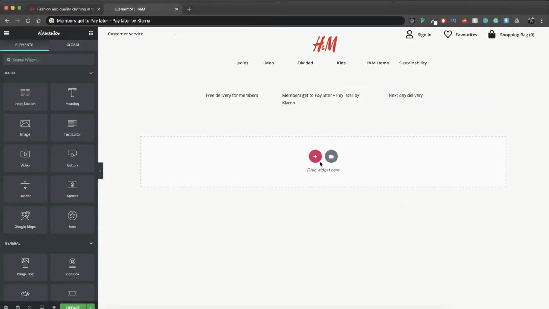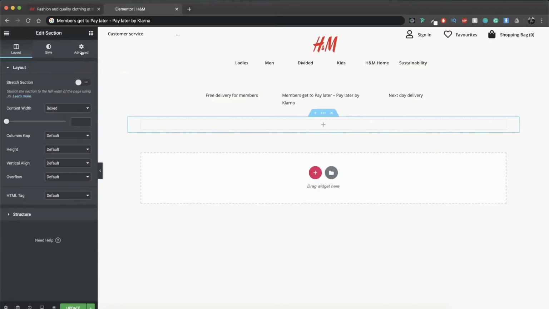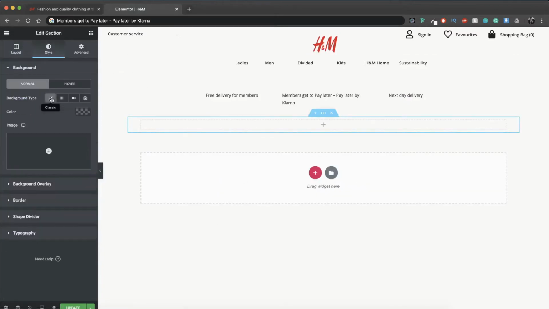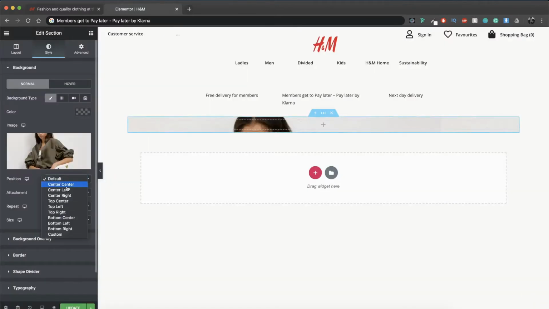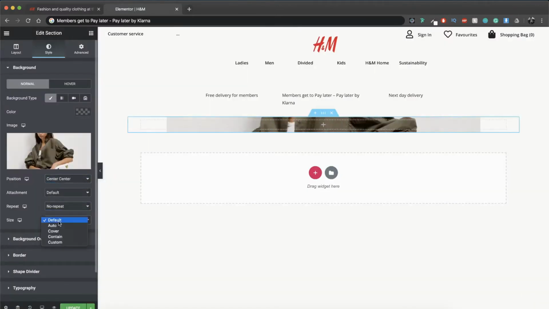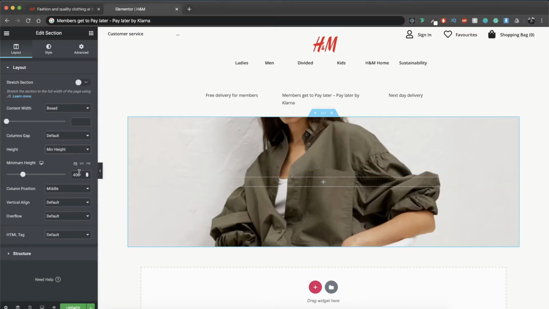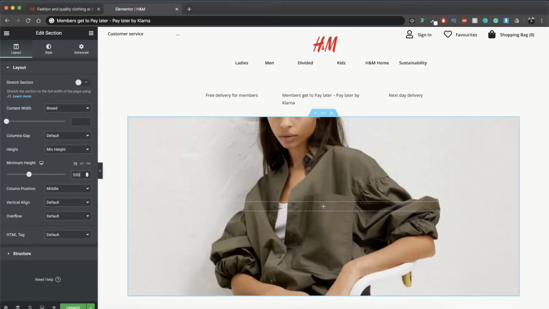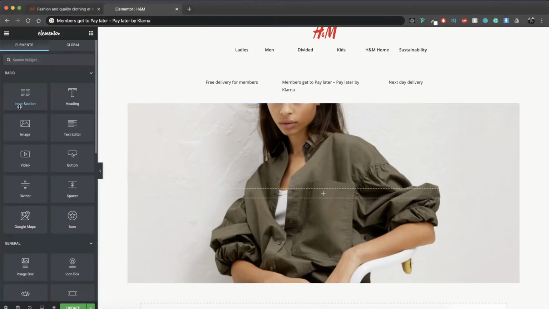Nice. So for the next section we have the woman. So let's just add another section. Give it the background color of the woman. Center it. No repeat, and make it cover. So let's give this section a minimum height of 550. Alright, so we're going to add an intersection.